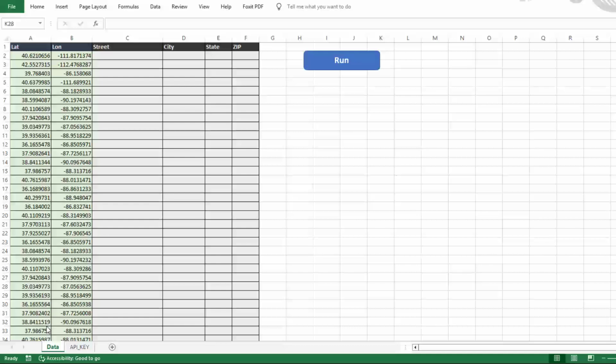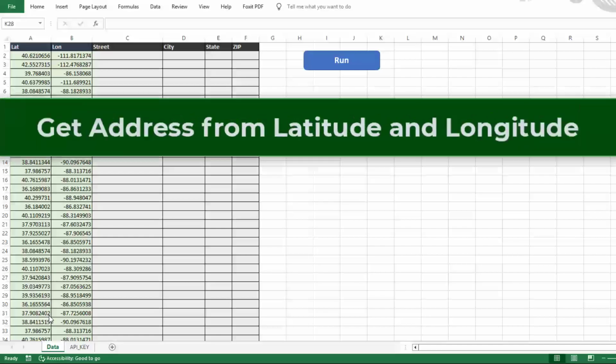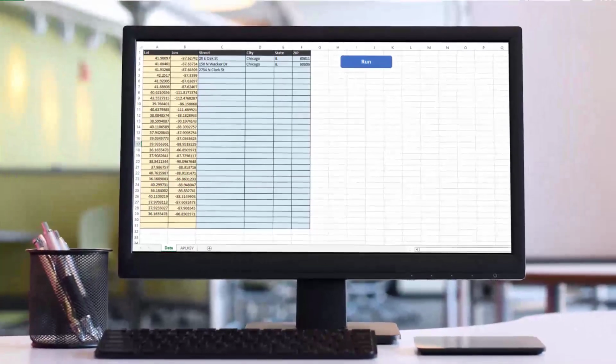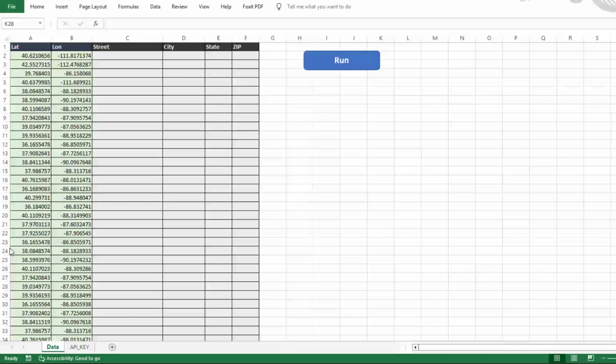Today, I'm excited to introduce a tool that will save you time, effort, and hassle. It's a tool that helps you get address from latitude and longitude in just a matter of minutes. This tool is designed to make life easier by converting latitude and longitude coordinates into physical addresses quickly and accurately without leaving your Excel spreadsheet.